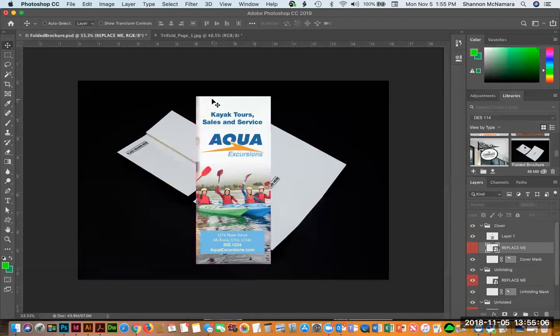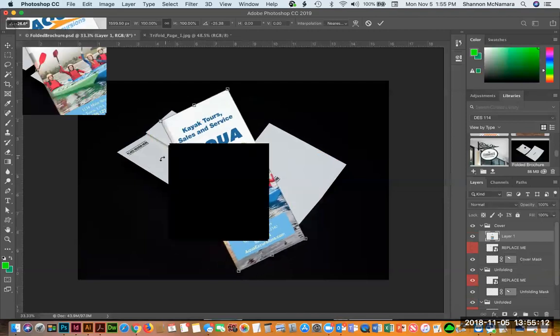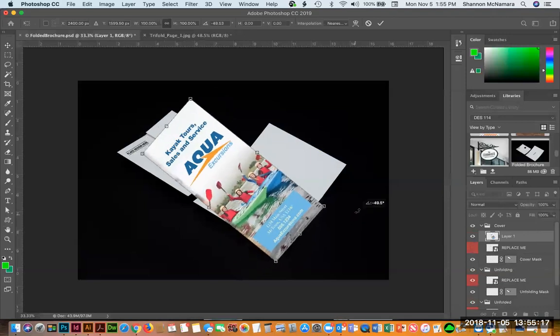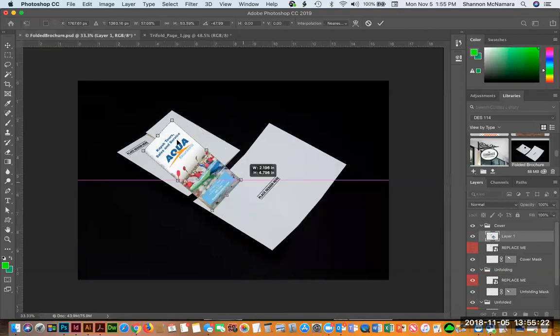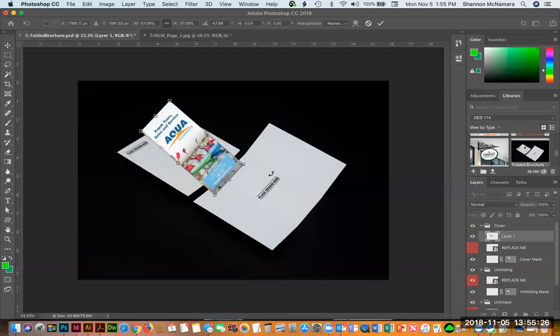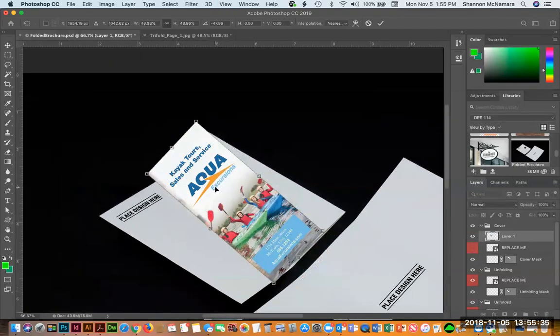Again, Command T. Rotate it. Try to get it as close as you can, and then I'm going to hold down Shift to scale it down. Again, you can lock it, because for some reason, Shift lately has not been really working. And then zoom in a little. And you can see my Photoshop is having some major issues today.